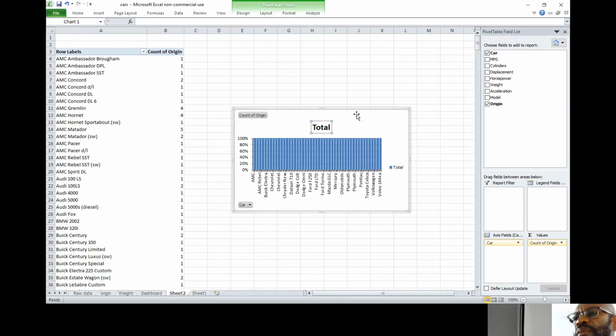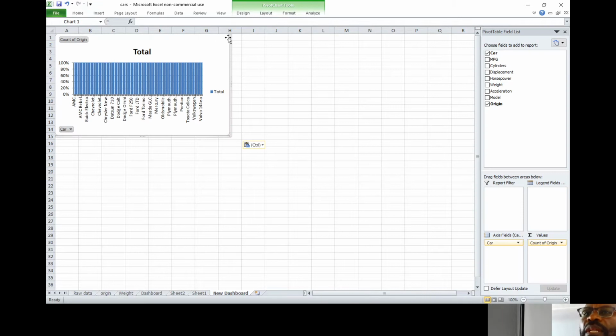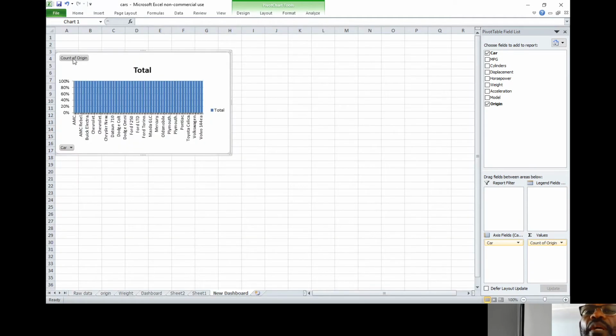So you copy this chart, you select it, then Control C, then open a new sheet. You can call this new sheet new dashboard. Then you click here, you Control V, you paste it. Now you can customize this chart to make it look a bit prettier.